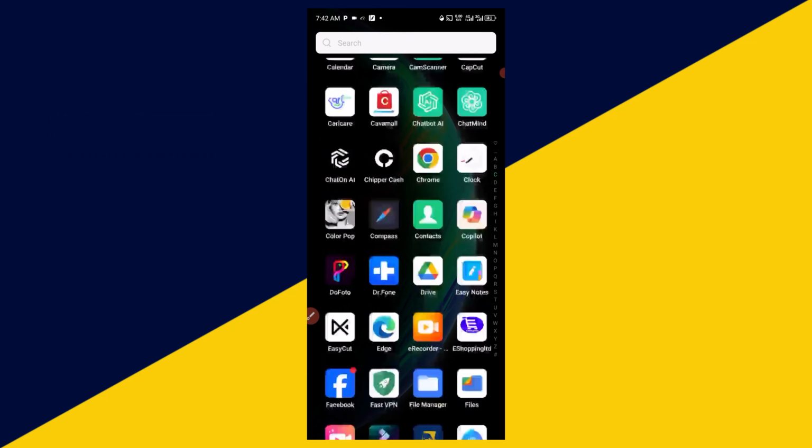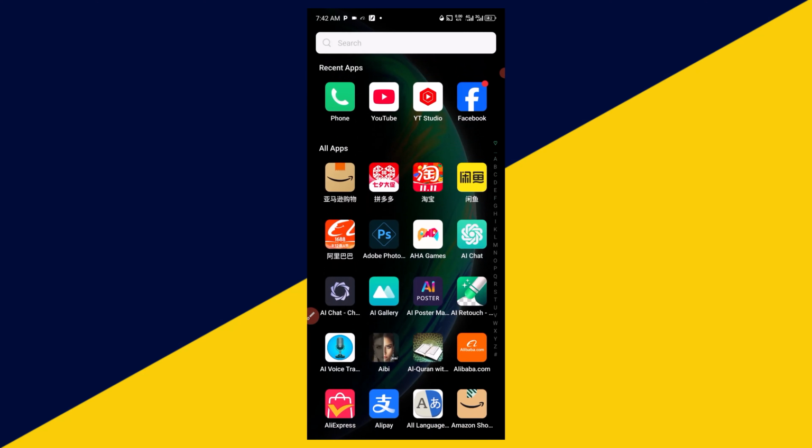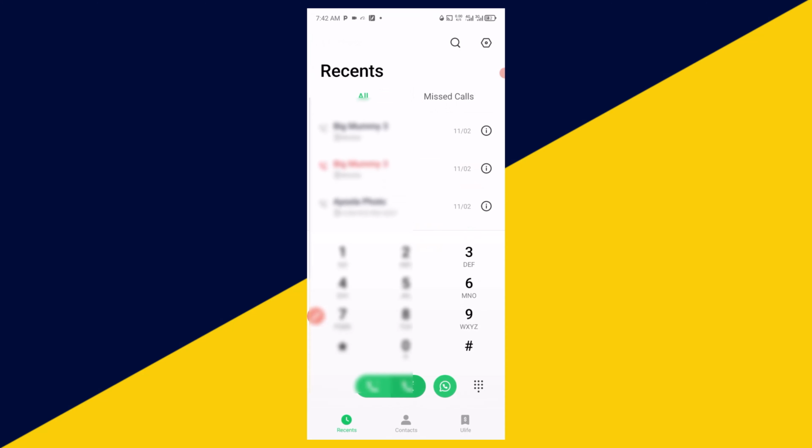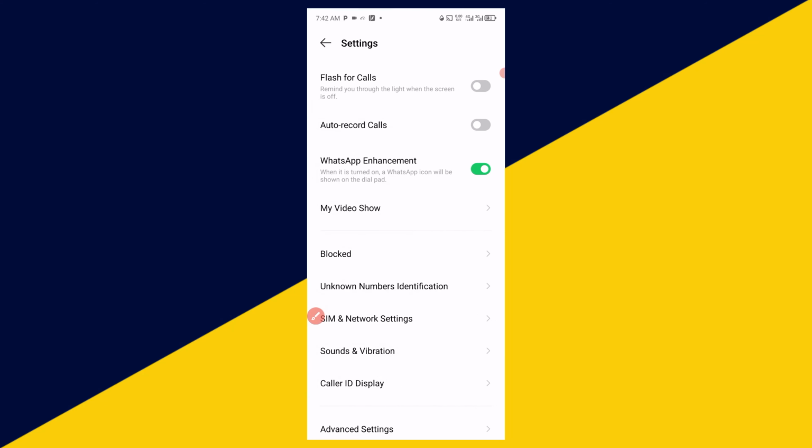The very first thing you want to do is to simply open up your phone pad right here. So click on here. It opens up like so. Next thing you need to do is to simply click on this settings icon from the top side. So click on that. It opens up like so.